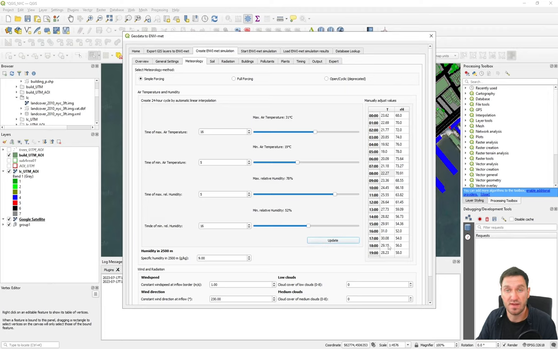When I press update, these hourly values are interpolated based on these values, but you could also always change these here and enter user-defined values if you want to make it less interpolated and more realistic in that case. The next parameter you can enter is the humidity at 2.5 kilometers height.